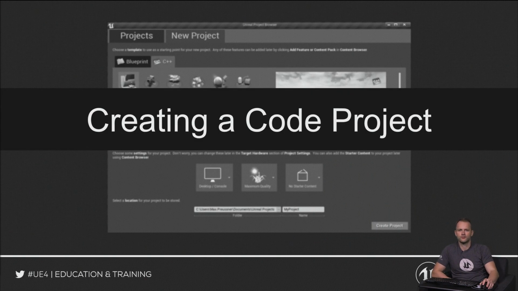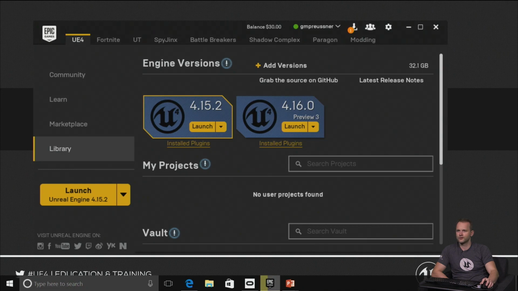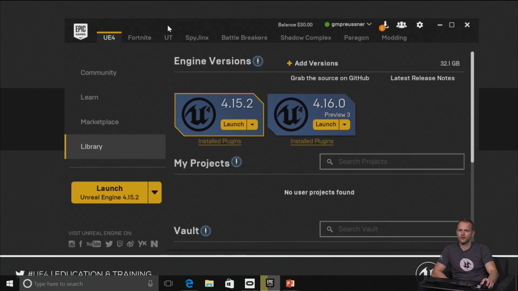Now, let me show you how to create a code project. Perhaps you've never done this before. It's actually really simple. The first thing you do is you go to the Unreal Engine launcher, and this is where you have your different versions of Unreal Engine 4 installed. And you see we currently have two versions here. There's 4.15.2, which as of today is the latest version, but 4.16 is right around the corner, and the versions are always a little bit different.